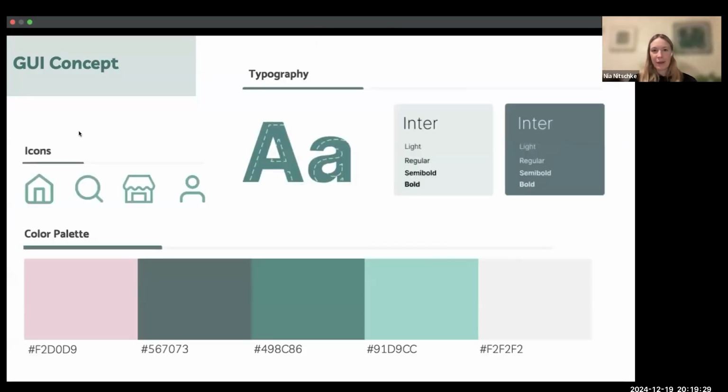Here is the UI style that we came up with. We wanted these clear, minimalistic icons that were easily recognizable by folks. The color palette we chose was a serene color palette, natural colors to remind folks of gardening, but also with a pop of color as well. And then this very legible sans serif typography.